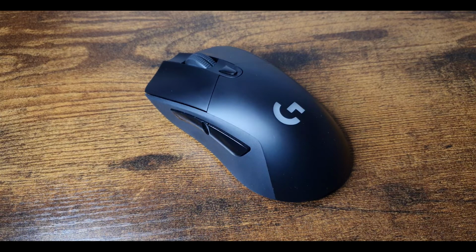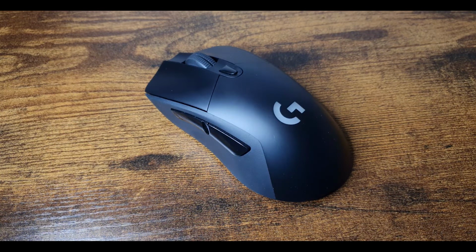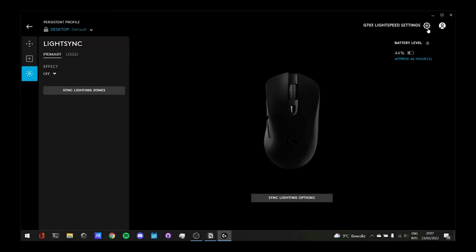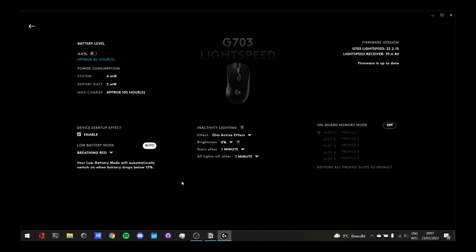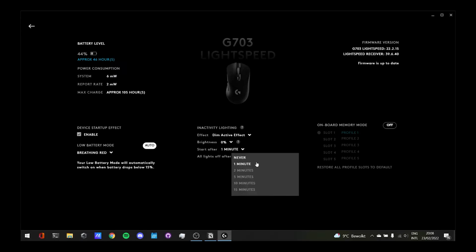The next thing you can do, if you still want the lights to be on, is to adjust the inactivity lighting settings. This will automatically turn off the lights when you're not using the mouse for an extended period of time. To do this from my mouse, the Logitech G703 HERO, you go to the settings icon, and here you can choose when the lights should turn off. For the best battery life, pick the lowest setting.